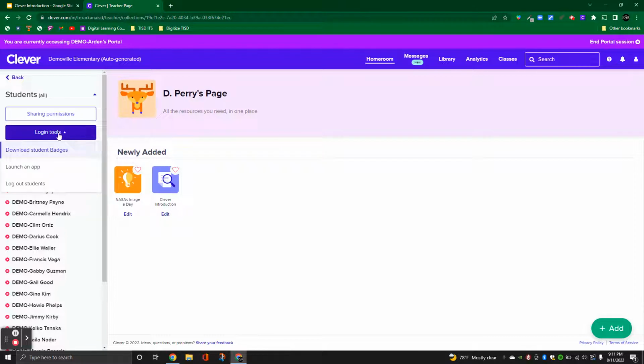Okay. One thing I do want to point out for those of you who would like your students to have access to the Clever badges for login for our elementary campuses, you'll also be able to find that here. So if you notice where it says students, if I go down to login tools and I click that little arrow, it gives me an option to download student badges. So this will allow you to do that there.